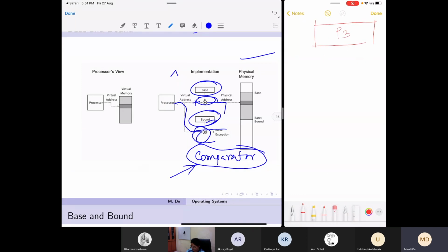So what is the thing I am talking about? That is also very straightforward. There is nothing fancy over here. I have a process, right? It is generating a virtual address. Now you have an adder, so you are adding this with the base register's value. This is a base register, and since it is a register, it is very fast memory. So you are adding this virtual address with the base register.